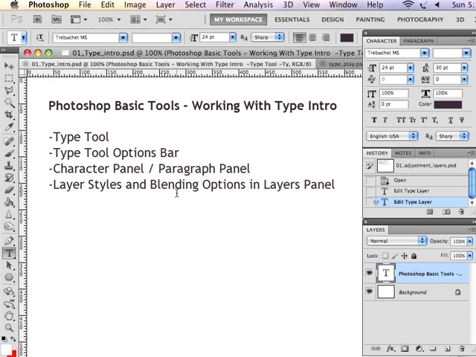We're going to talk about the type tool, the options available, the adjustments that you can select in the options bar. We'll talk a little bit about working with the character and paragraph floating panels, and also introduce you to changing layer styles and blending options in the layers panel.